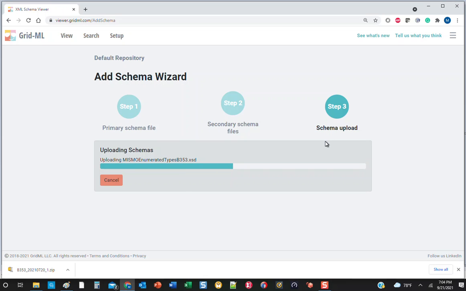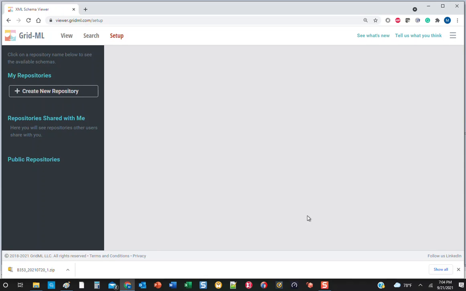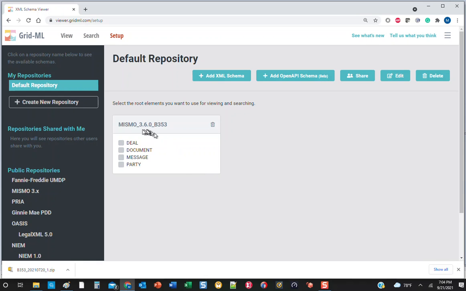and GridML uploads from my local hard drive into their servers, which also takes a few seconds, especially if you have slower internet like I do today. It will bring up a folder. It says MISMO 3.6. I select which root element or elements that I want. I can either pick one or more than one. I'm going to pick deal because that's where most of the data that I usually work with is in.